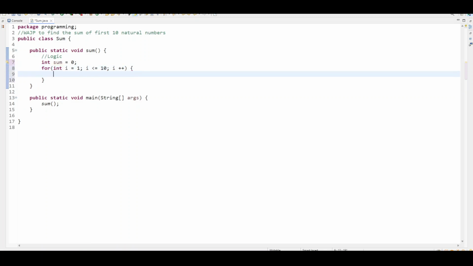Here inside the for loop, we will write sum is equal to sum plus i. So we are using the for loop to iterate over the 10 natural numbers. First, the value of sum will be 0 and then 0 plus 1 becomes 1. Then 1 is stored in sum. Then again, the control will go here, check the condition, and then again it will find the sum. That is, sum's previous value is 1, so 1 plus the next i value, 2, will give us 3.